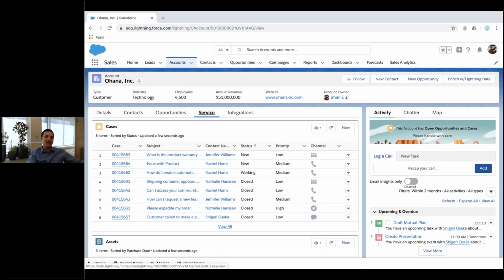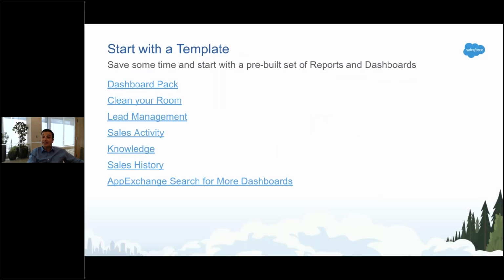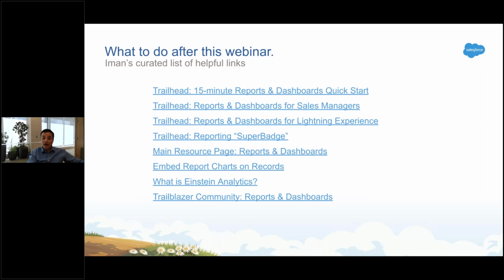Really easy, really nice way to make Salesforce just look a lot better. All right. This is the list of templates that you can install. Here are some trails that will help you learn more and get more comfortable with reports and dashboards. This is just the start of your report and dashboard journey. These will go slower and in more detail, so that'll be nice.